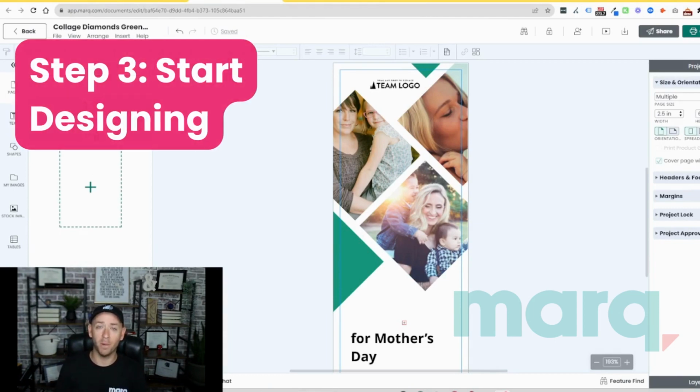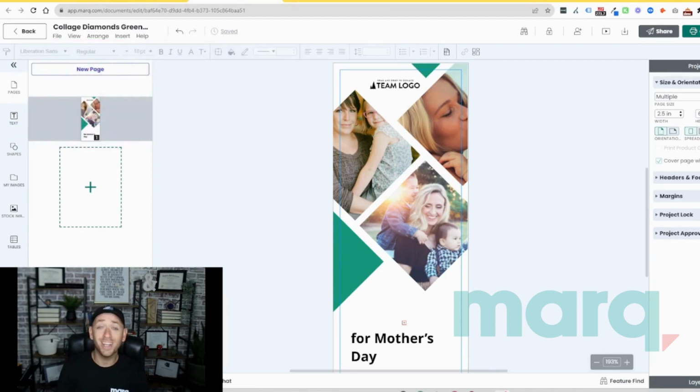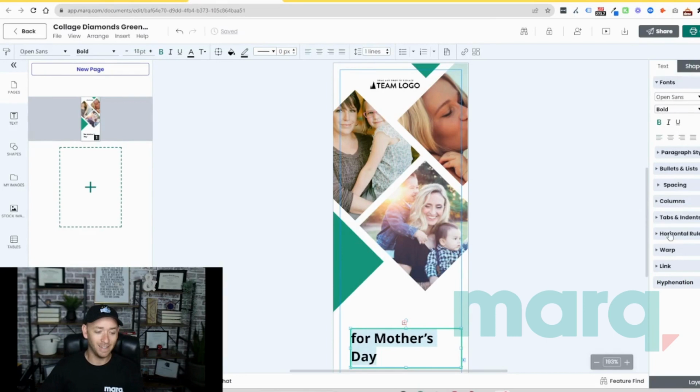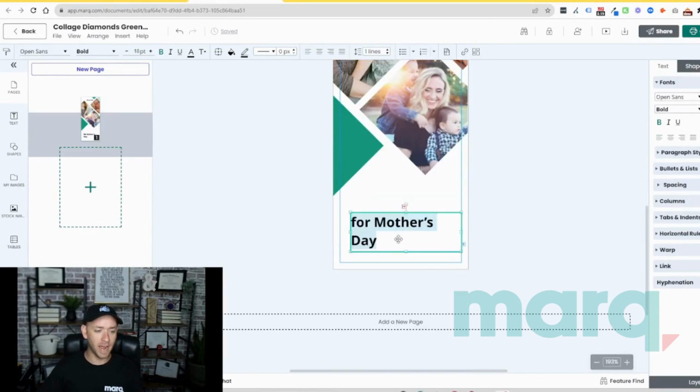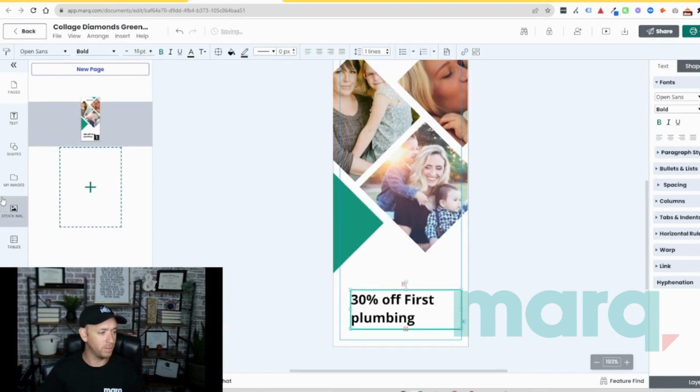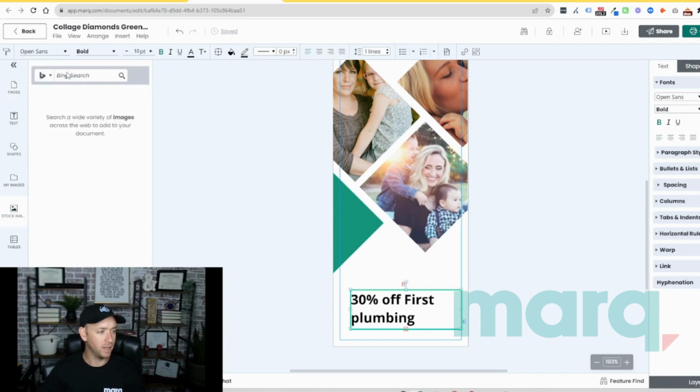Step three is the fun part, start designing. You can customize this template by changing the imagery, the colors, the texts, shapes, and more. Let me show you how this works. For this example, let's do an ad for, say, a plumbing company. So we're going to say 30% off first plumbing service. And I'm gonna come over here to my stock images and we're gonna search for some plumbing images.